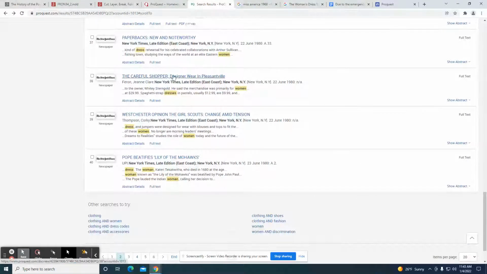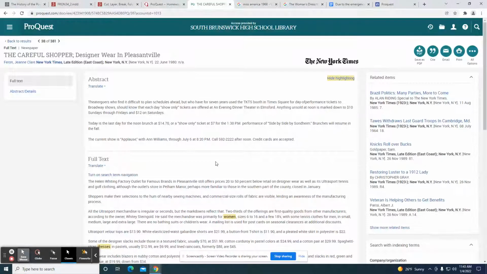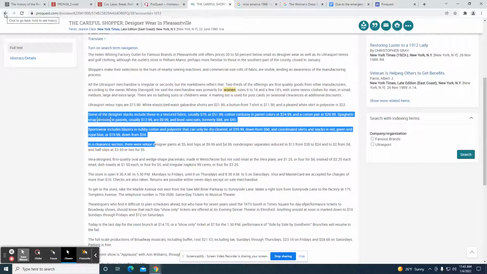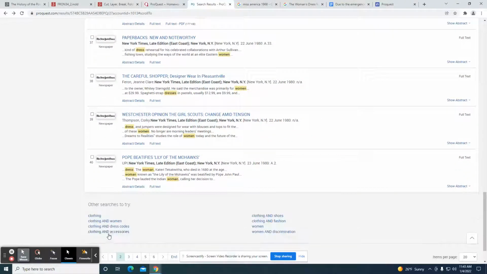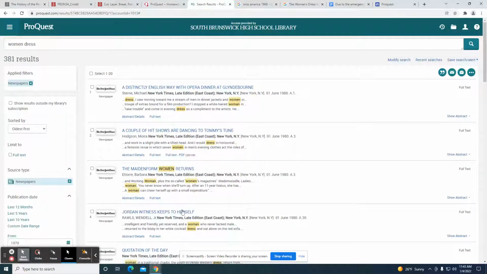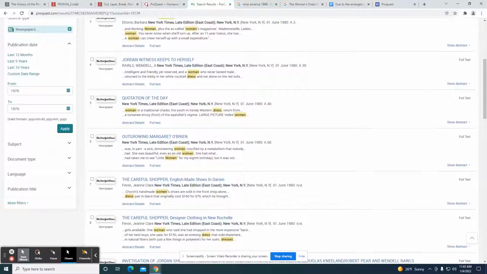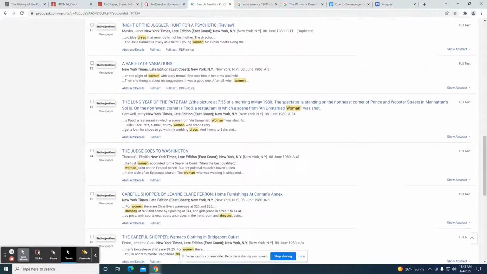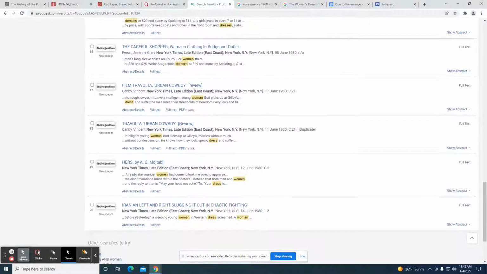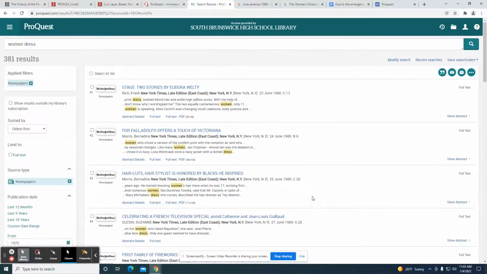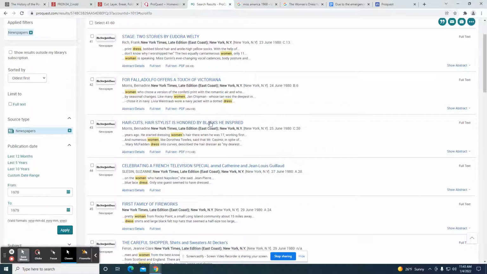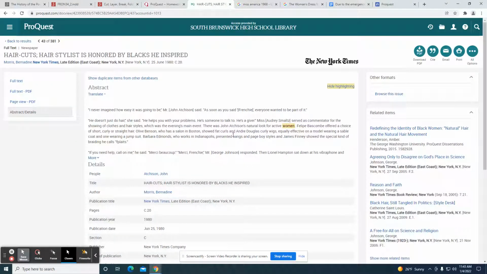Careful shopper. This one, the careful shopper. So this seems to be an advertisement. It's like a sales pitch, because the way I have this search is it's looking at the New York Times newspapers. So you might get an advertisement, and if you want to analyze ads, that's fine as well. Travolta, Urban Cowboy. So this says something about hairstyle.